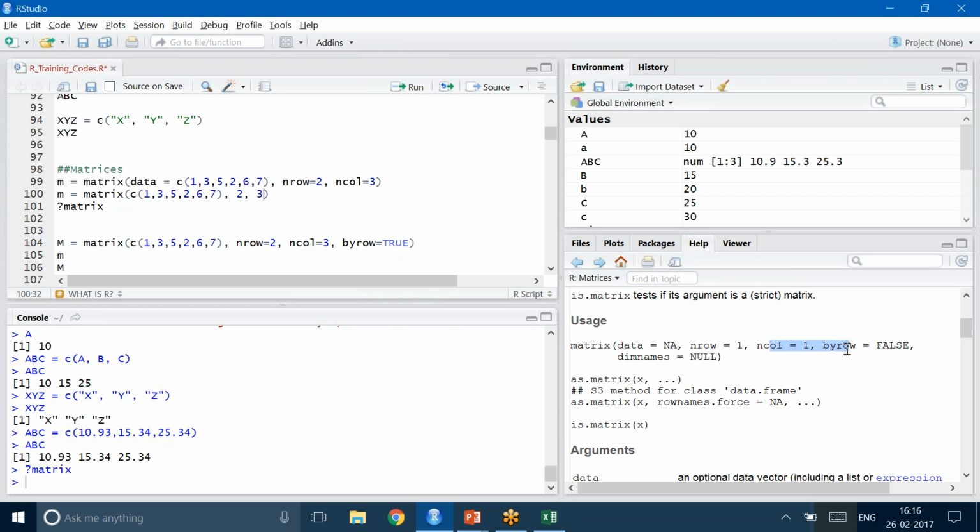There is a fourth parameter also, byrow. Have I passed any value for the fourth parameter? I have not passed a value for the fourth parameter. If I have not passed a value for the fourth parameter, what will be its value? By default, it is FALSE. Because if you see the way it has been defined, data is equal to NA, NA is no object. Okay, so which means without this parameter you cannot do anything. So this parameter value has to be definitely provided.